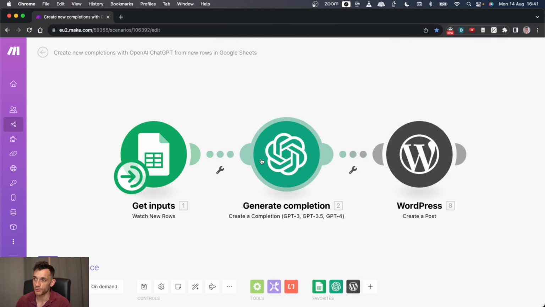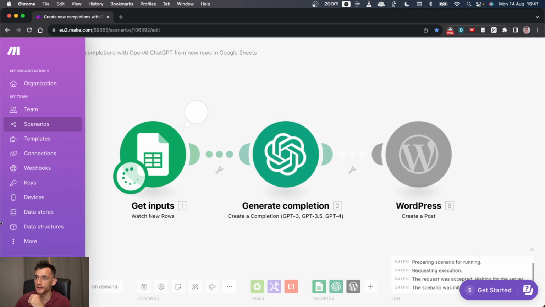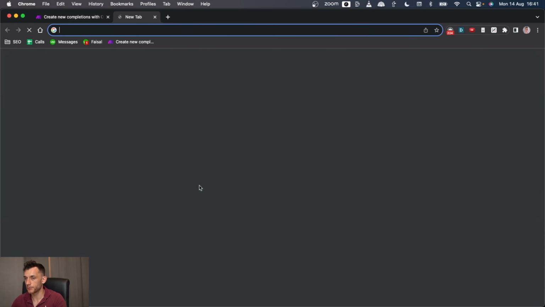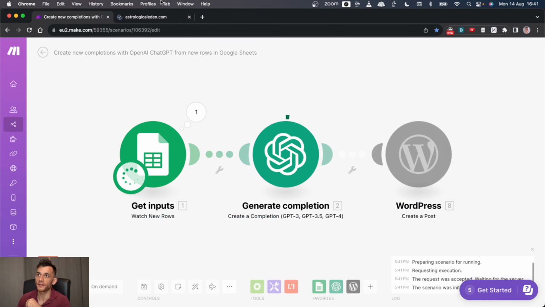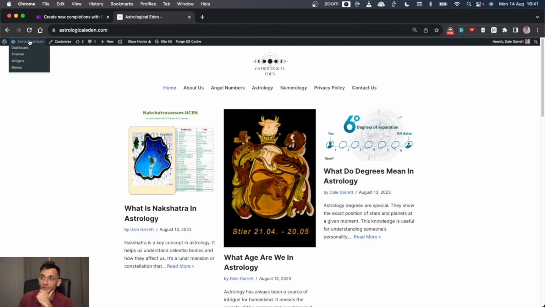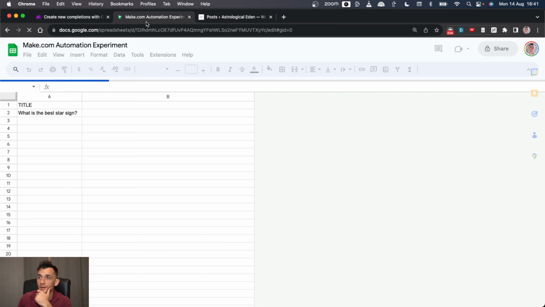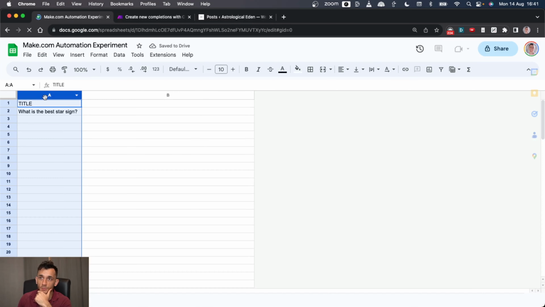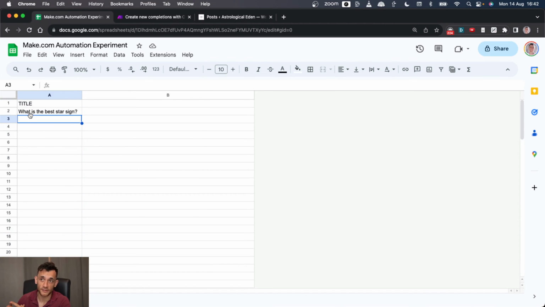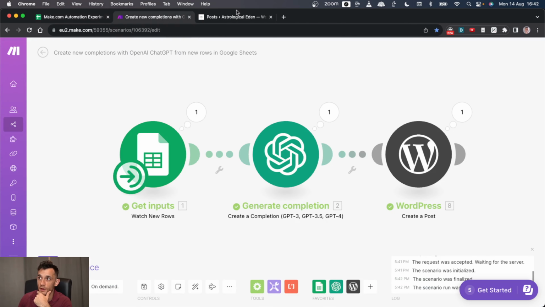So let me show you an example of what that looks like. I'm going to hit run once over here, and let's see what happens. I'm going to open up Astrological Eden, the one and only, over here. And I'll show you the spreadsheet that we set up, right? So I've just put the title in there. This is very, very basic still, but it's pretty interesting that you can automate it and publish straight to your WordPress.